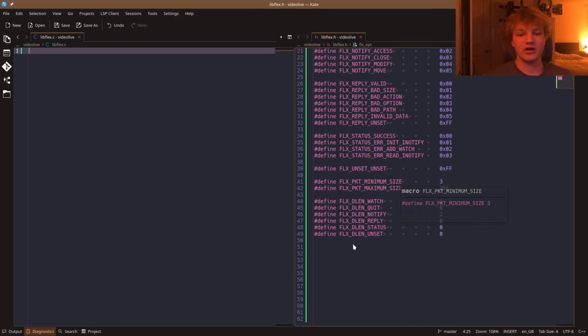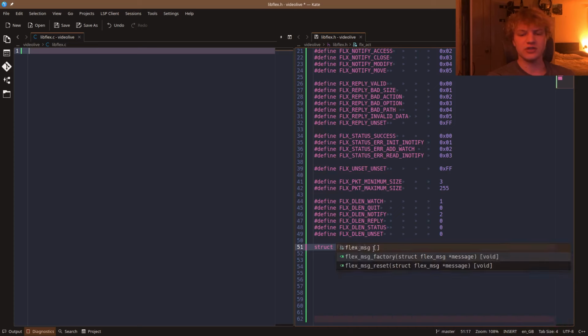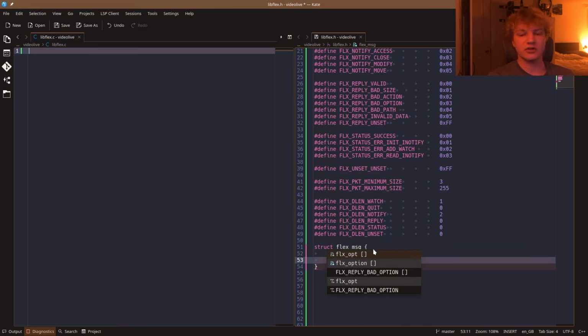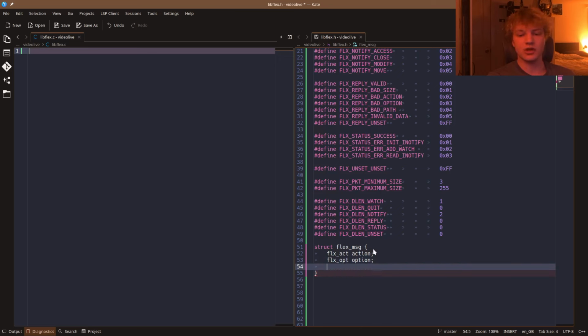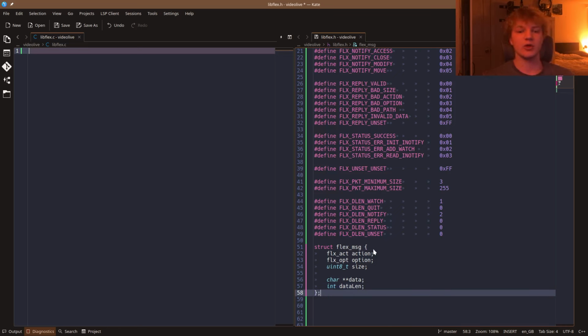Now we're going to come down here and define our message struct, which is what our application is actually going to use. So essentially, you just do struct flex_message, right? And we're going to define flex_act action right here, flex_opt option. We've got a uint8_t for the size, and our data is going to be an array of strings. And because we're going to be dynamically allocating this a lot of the time, we want to include a data length field as well, just so our program knows the length of this array at all times.